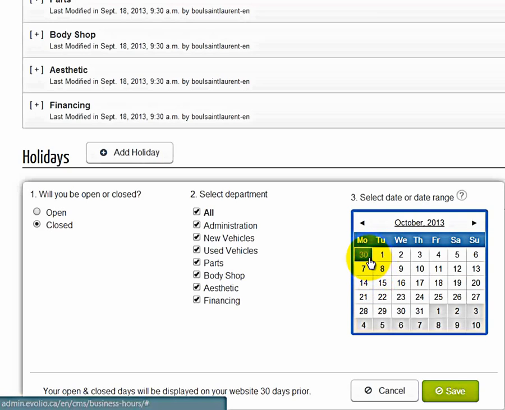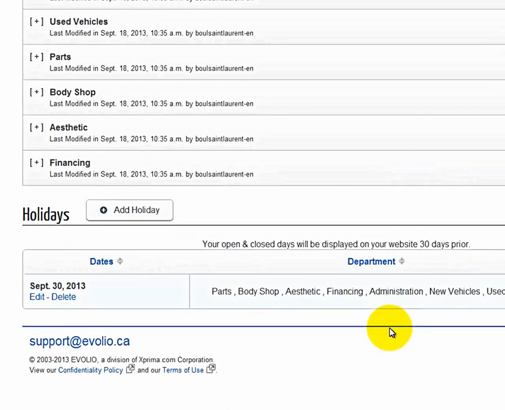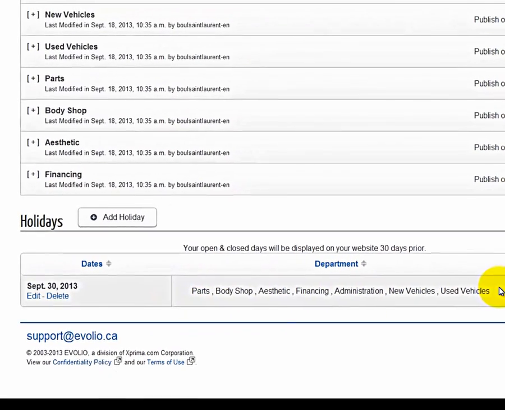And if you want to select multiple days where the dealership is closed, simply select the first one and then the last one, and these days will be displayed as closed. In this case, I will only select one day and then click on Save. Now if I scroll down, you'll see that there's a holiday on September 30th for all these departments.